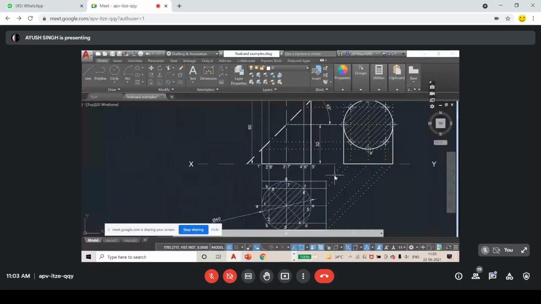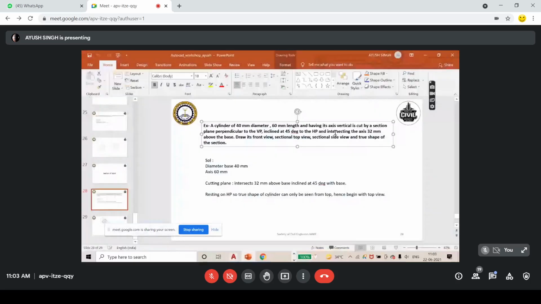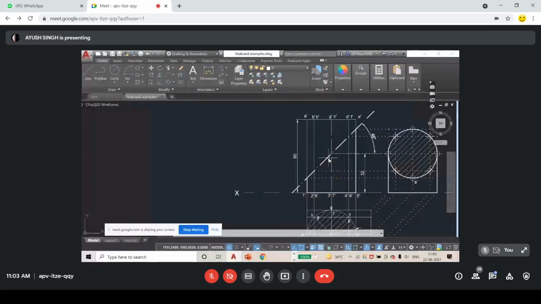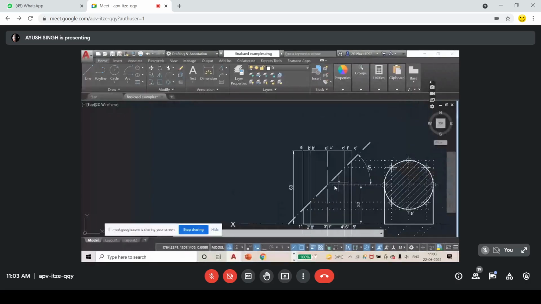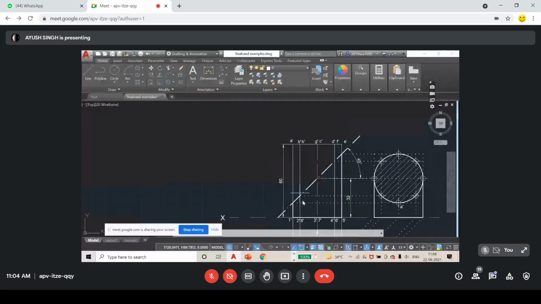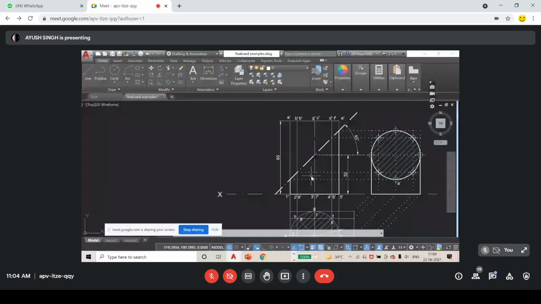Now the next part, the sectional side view, we are done, and the true shape of the section. I just told you it is perpendicular to this axis, the cutting plane. If you see this cylinder, then you will see the true shape of this section. These are the projected shapes. So I have to draw inclined lines here. At what angle? 45. So I can use X lines, but I am not using X line right now.